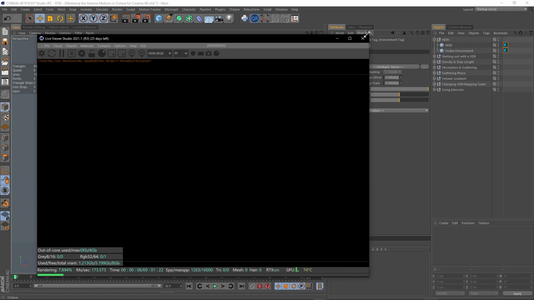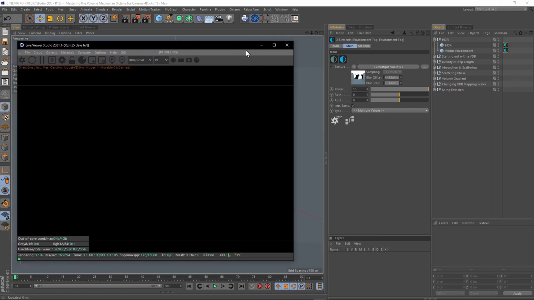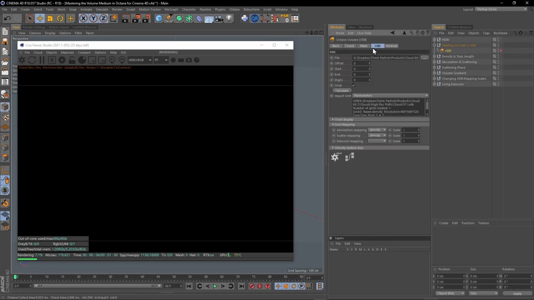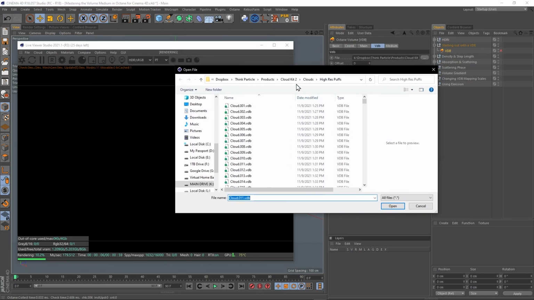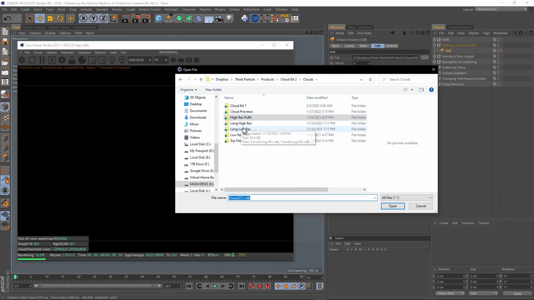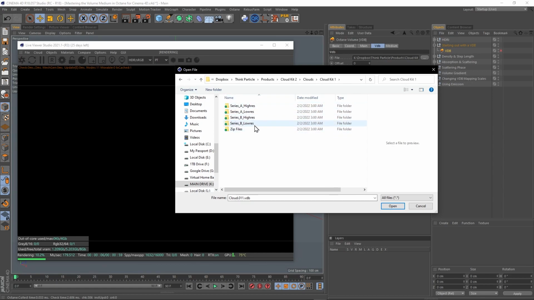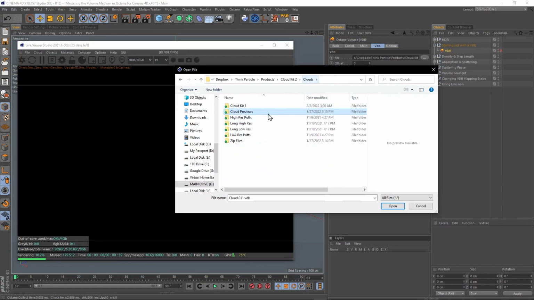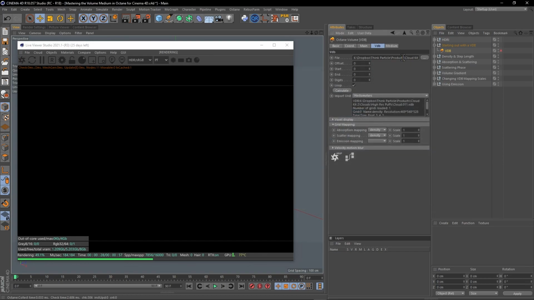Let's go ahead and take a peek at these clouds. We're going to start out with a VDB file. You can see I've got the CloudKit here. This is what happens when you download the CloudKit. You've got these 4 different folders of different types of clouds, and then you've got the CloudKit 1 available as well, which also has 4 folders. Then you've got all these preview files in here. You can just open these up in an image viewer and select the cloud puff you want. Very convenient. In this case, we're going to go ahead and skip that.